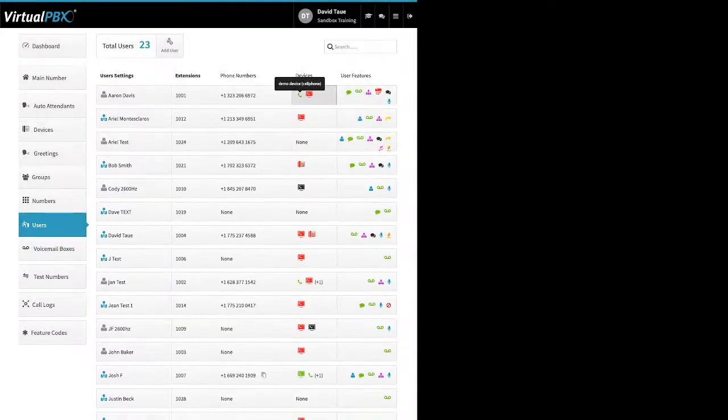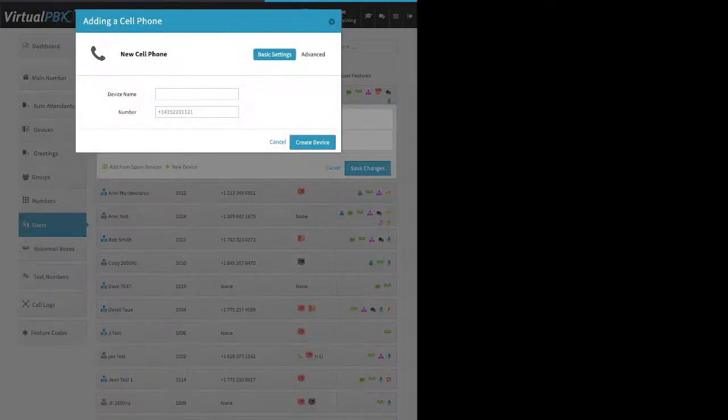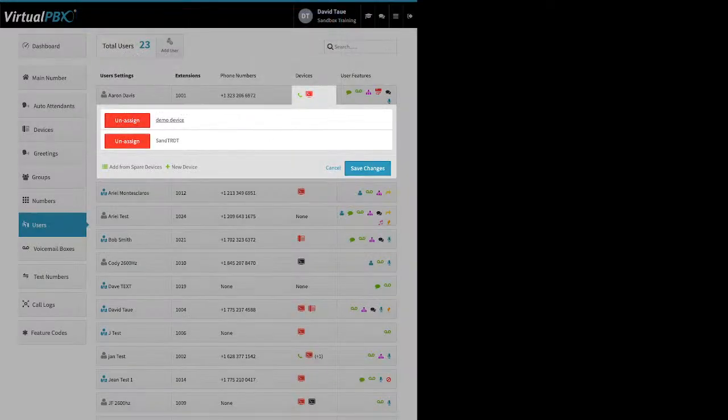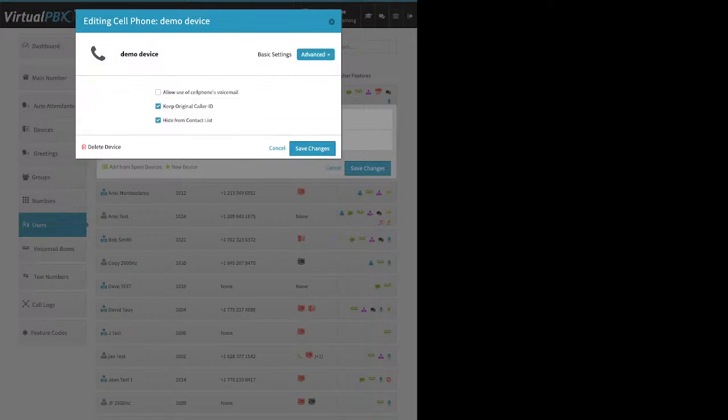Actually, we'll go up to Aaron here. So you also have the option here for cell phone. Right, you put in the device name and the number, you click on Create Device. I'm going to click on the demo device here. This is what it looks like. Right, +1 area code and phone number. No spaces, dashes, or parentheses. We go to Advanced Options. This is the default setup for a cell phone or landline.